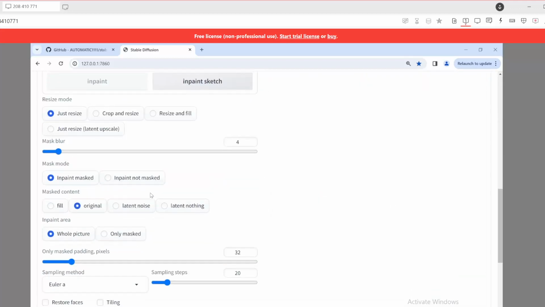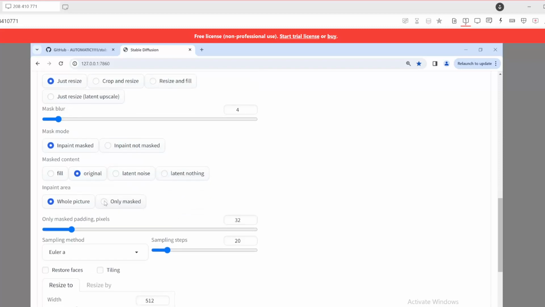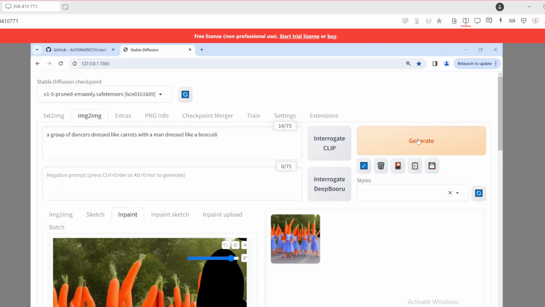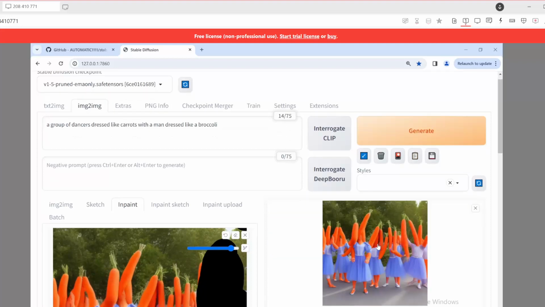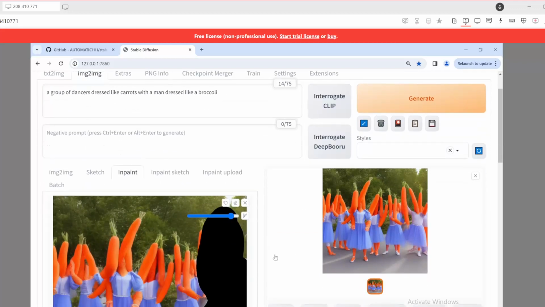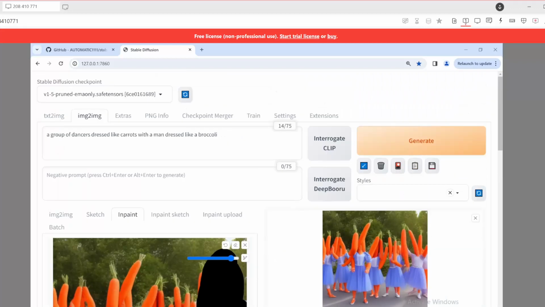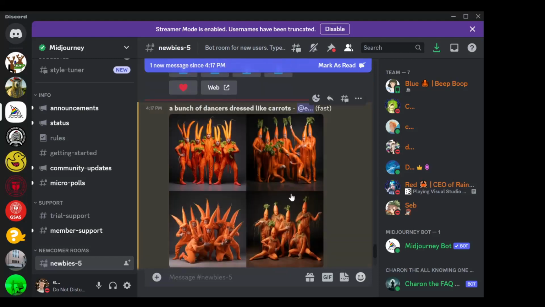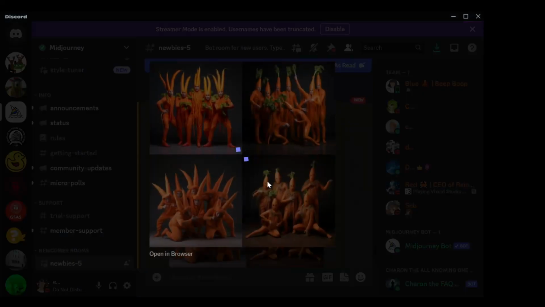Let's see, inpaint mask, inpaint area, only masked. I'll try that again. I thought it was working before. No, I don't see any broccoli action. I must be doing it wrong. Let's go over and see what I'm doing in Midjourney here. So Midjourney has returned a whole bunch of other stuff. Here are these carrot dancers in Midjourney.